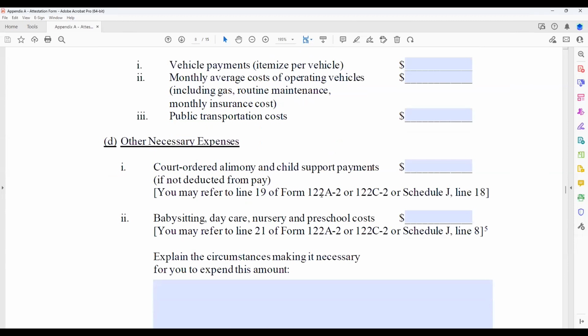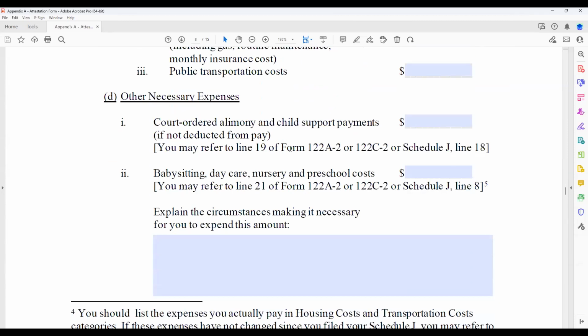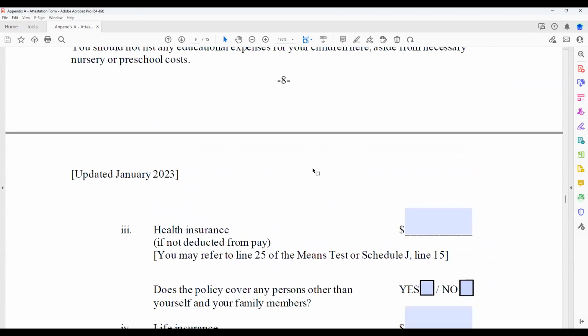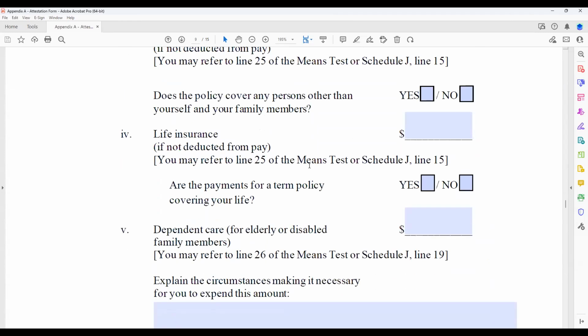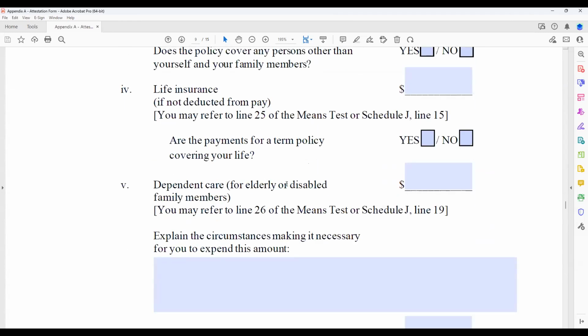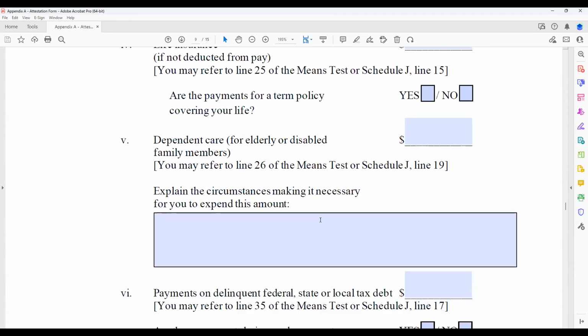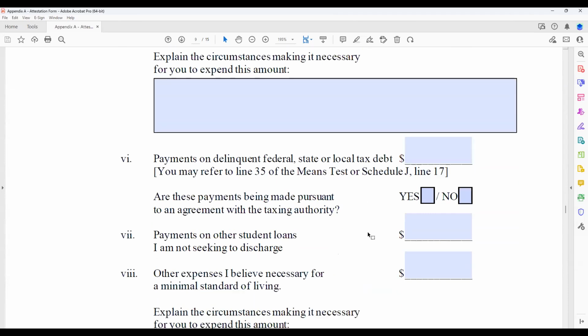All right, other necessary expenses: anything that's not deducted from pay, such as court-ordered alimony or maybe daycare. But there's more. Health insurance that's not deducted from your pay, life insurance not from your pay, or dependent care for elderly or disabled folks. And why are you paying? Here's your explanation. Okay, how about, do you owe delinquent federal, state, or local taxes?